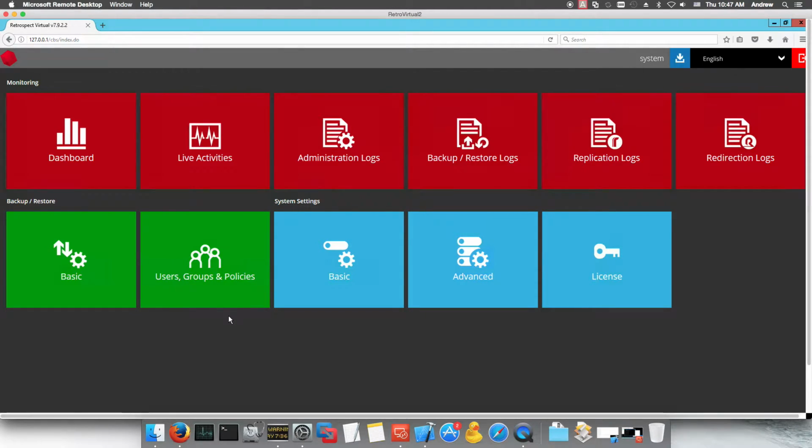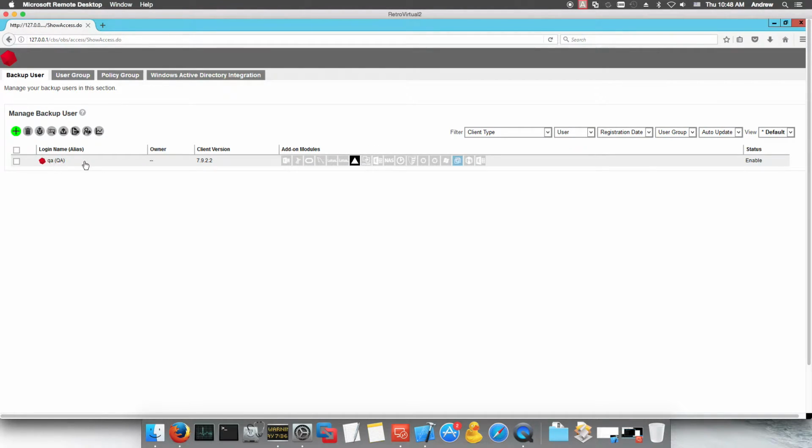Typically, the first thing you'll want to do is apply a license. Although, if you download and don't apply a license, it will be in a trial mode, so you can use that. One of the other first things you would want to do is create a user account that will be used with the Retrospect Virtual Host Server. Once you click on that, you'll see I already have a user created. For add-on modules, you can limit which ones they have access to. We provide add-on modules for Exchange, SQL, and Oracle databases, so those can be enabled.